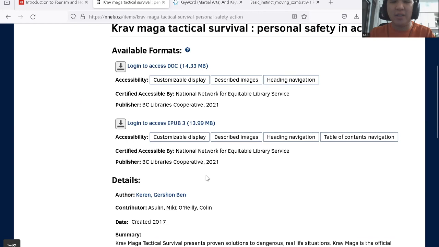Link login to access EPUB 3, 13.99 MB. And we also have an EPUB version. So here we get all the accessibility features from the Word document, but we also get table of contents navigation. Accessibility, list with four items: customizable display, described images, heading navigation, table of contents navigation.